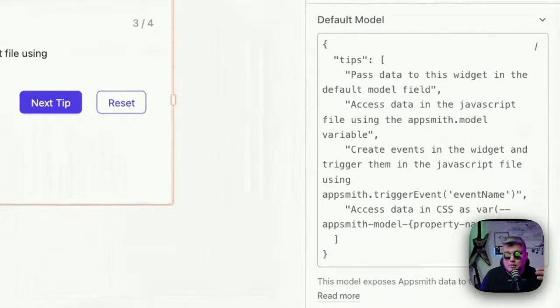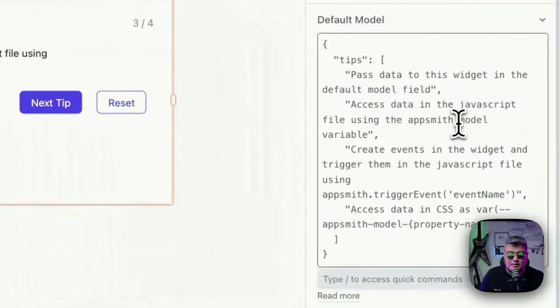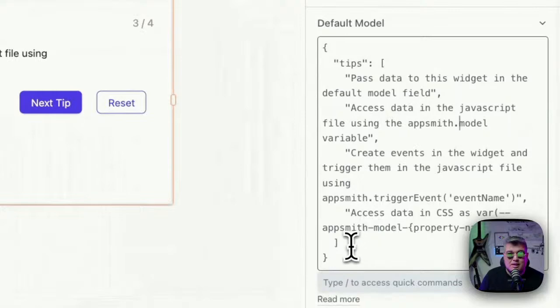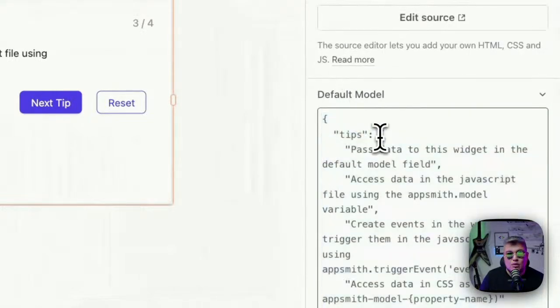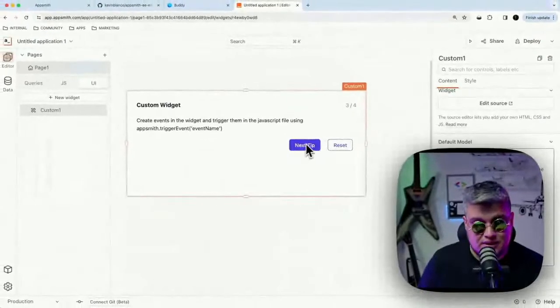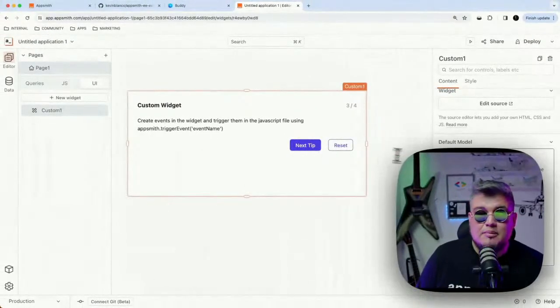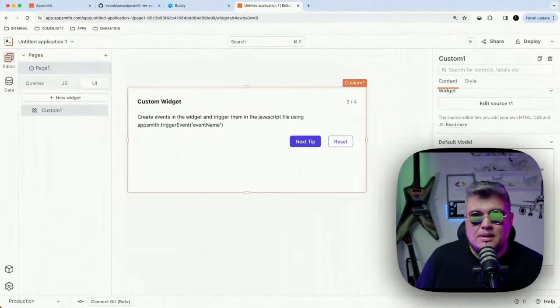In this case, you can pass it in multiple ways. The first thing is, like the example, in a hard-coded way. In this case, for example, we have an object and an array of tips, which is what we're actually seeing here on the custom widget. You can also pass dynamic data from JavaScript, dynamic data from data sources. So this is a very powerful mechanism to pass data to your widget.